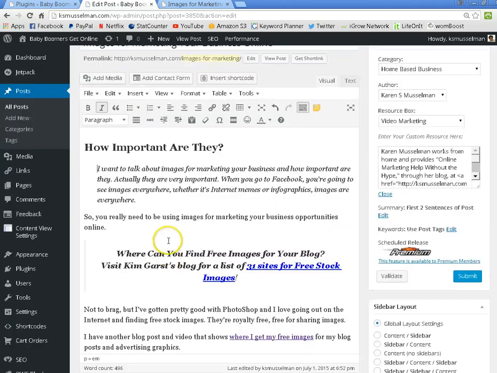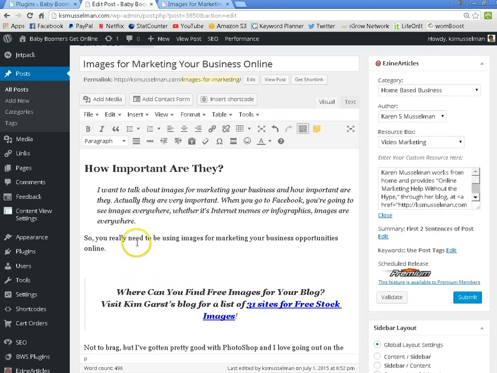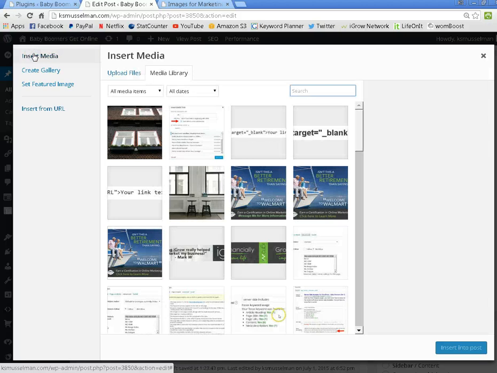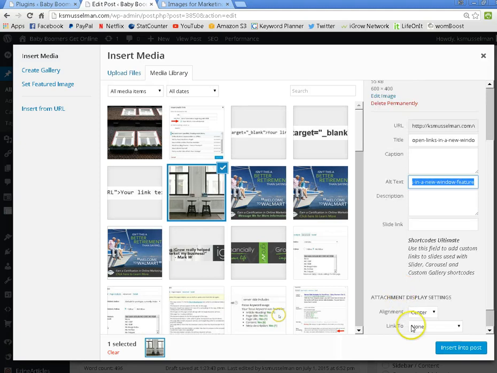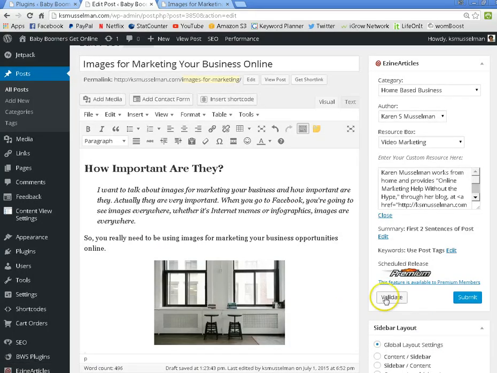Okay, say you want to add an image. So we're going to put an image in here. What you do is you add media. You can go to, then you go to insert media, and here's your library. Pick the image. Always make sure you have at least the alt text in here. This tells you if you want to center it, put it to the left, if you want it to link to something, or if you want to change the size. So let's make this one a medium. I'm going to keep it centered. And you insert it into your post.